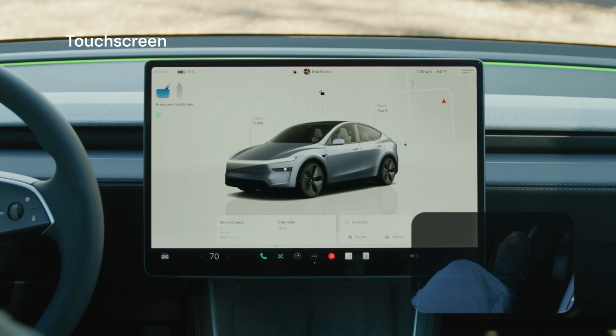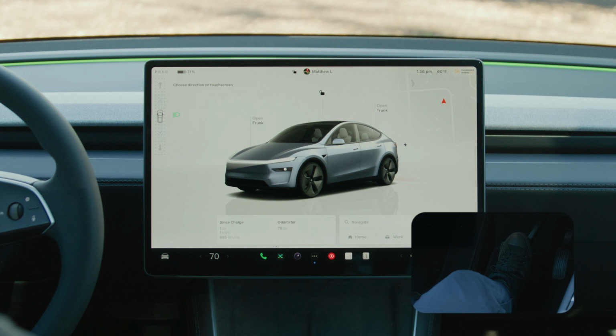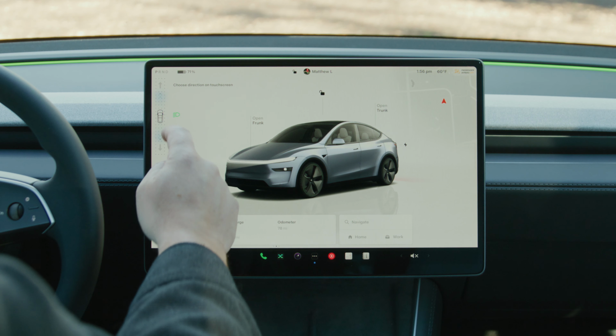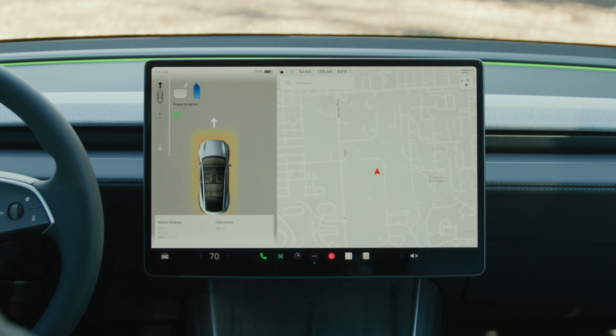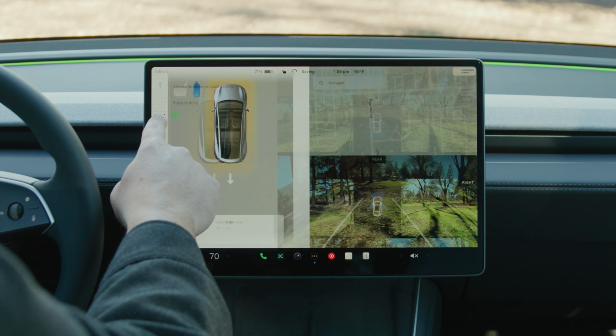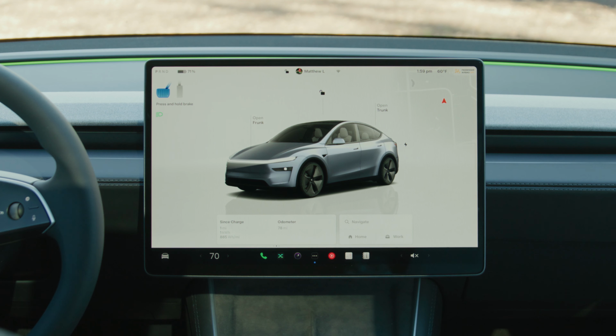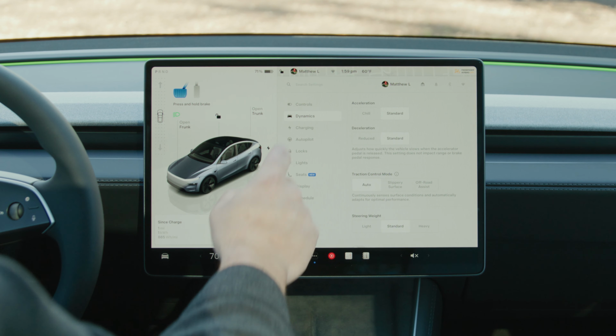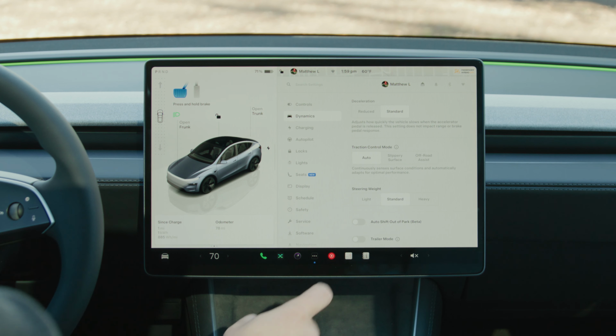To shift, press the brake pedal to reveal the drive mode strip on the touchscreen. Swipe up for drive, down for reverse, and tap P for park. If you'd like to shift out of park automatically, select Controls, Dynamics, and enable Auto Shift Out of Park.